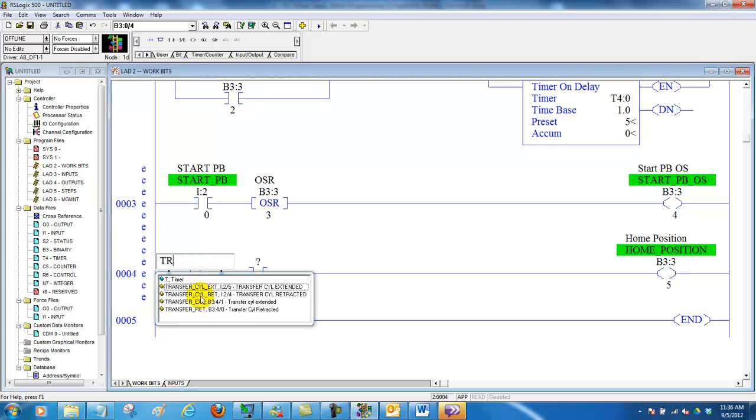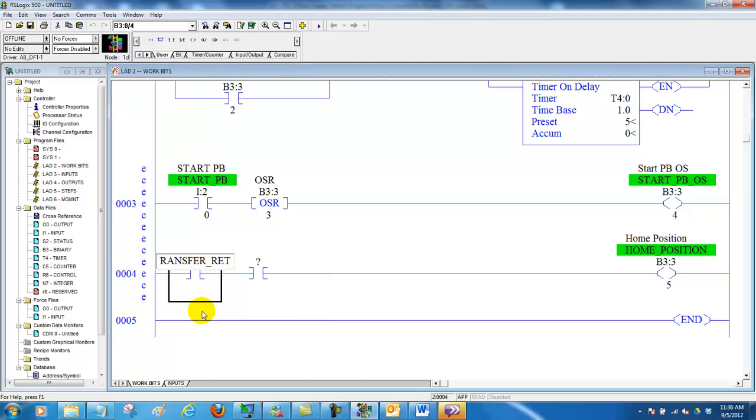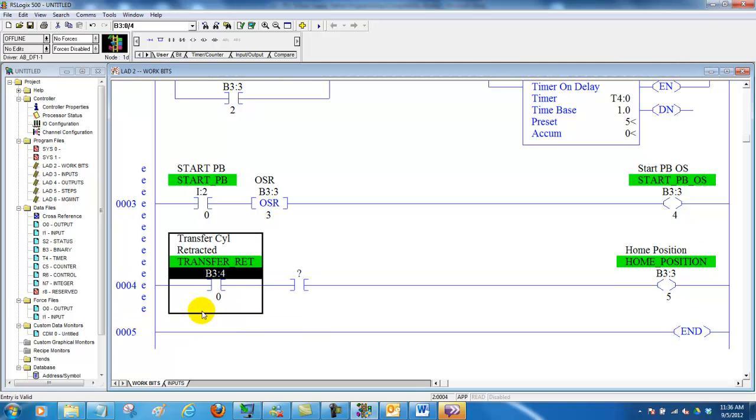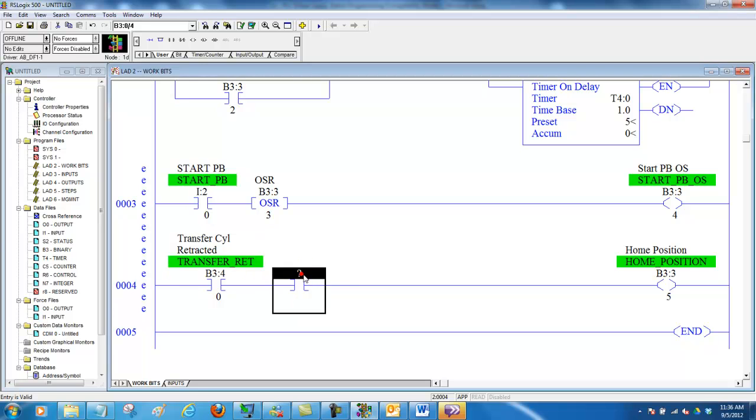But which one do I choose now? I choose the B bit, right? Transfer retracted, and hit enter. And the other one we programmed was what? Inspection, right? Or whatever you called it. All I do is start typing and I see it come up. I want the B bit. And I hit enter.